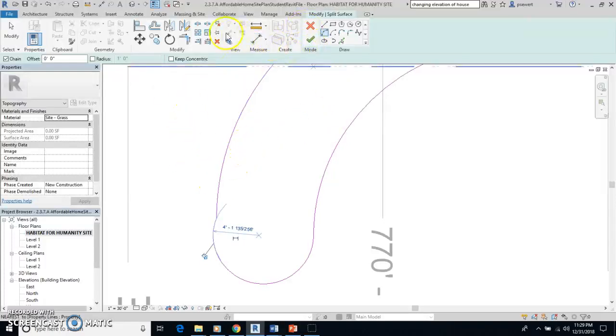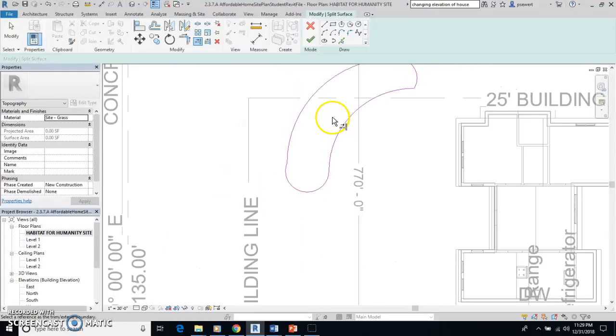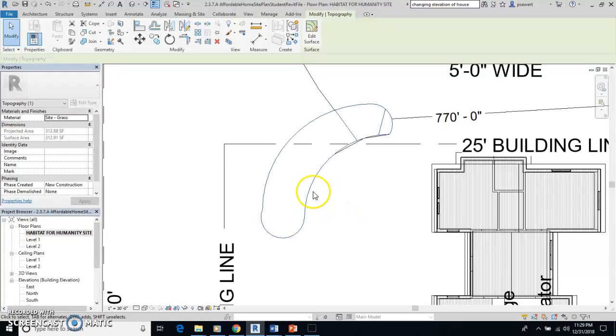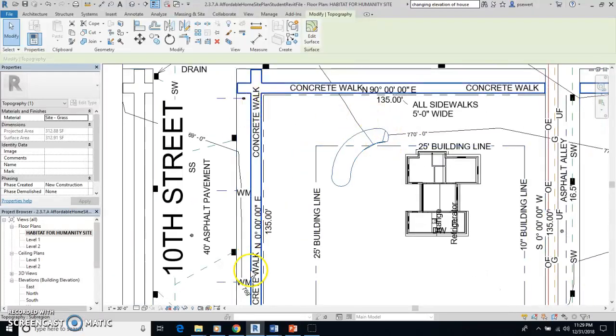Okay. Maybe I got to trim this a little bit. Let's see. Trim. Oh, nope, I don't have to. Okay. So now I've got this shape drawn out here, and I'm going to green check mark that. Now, what this does is this takes this zone right here, and it separates it from the rest of the topography here, which is an advantage.